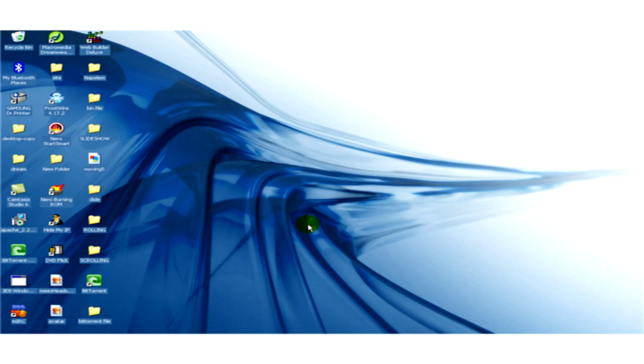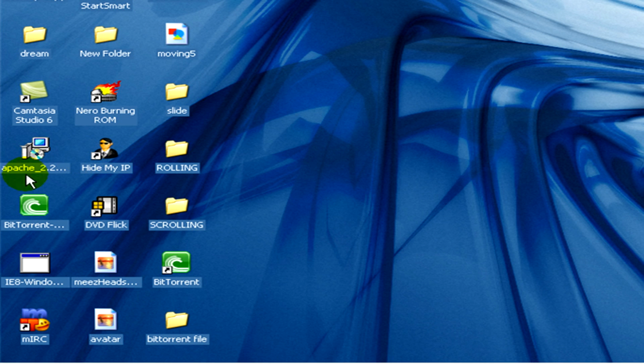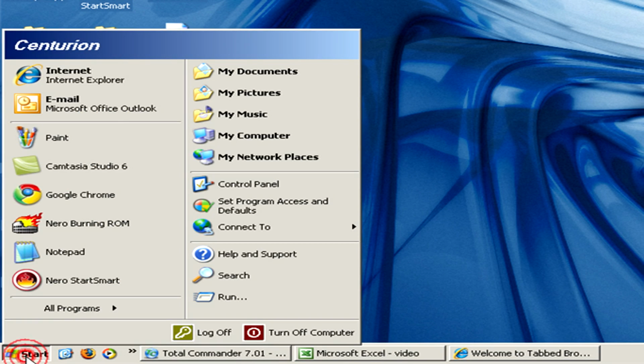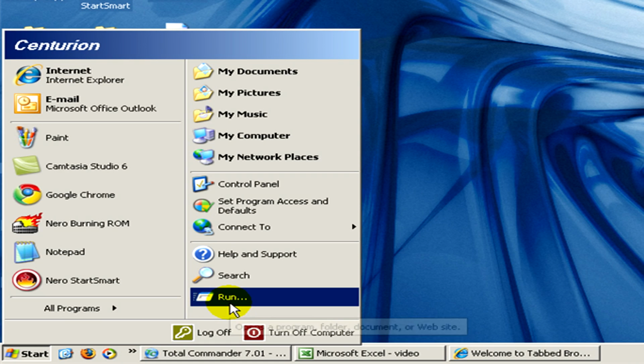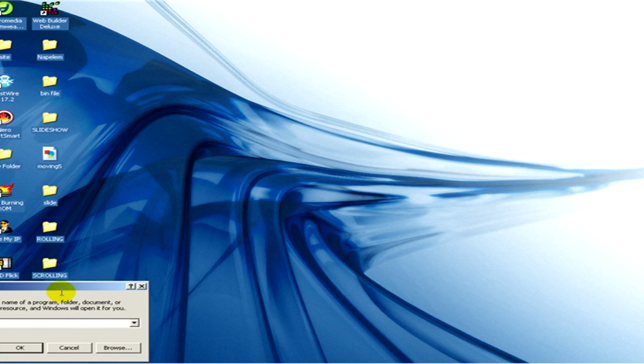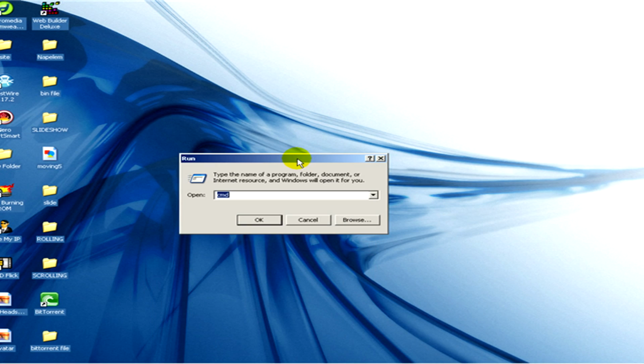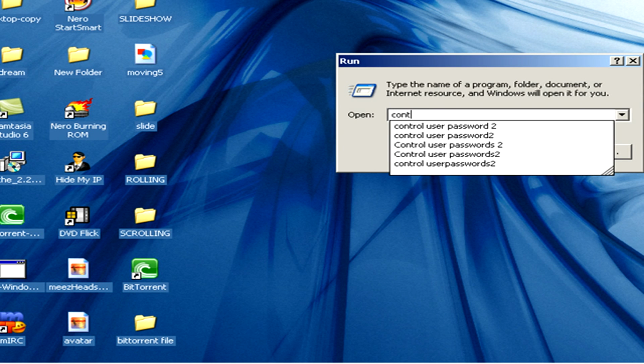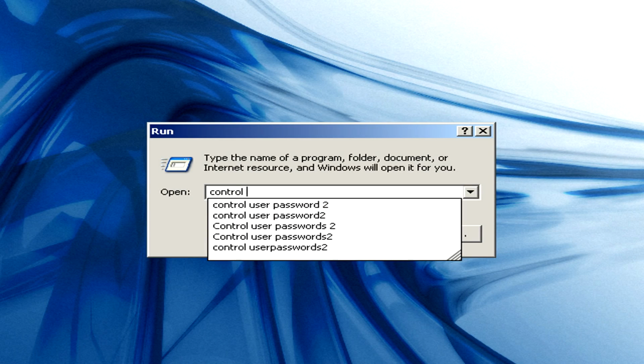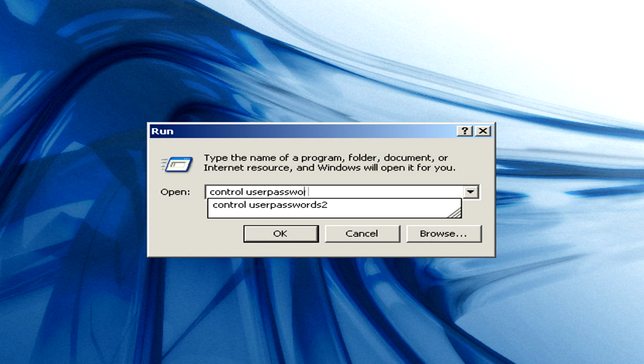We have to go to the Start menu, and there click on Run. And here we have to type in control userpasswords2. Okay.